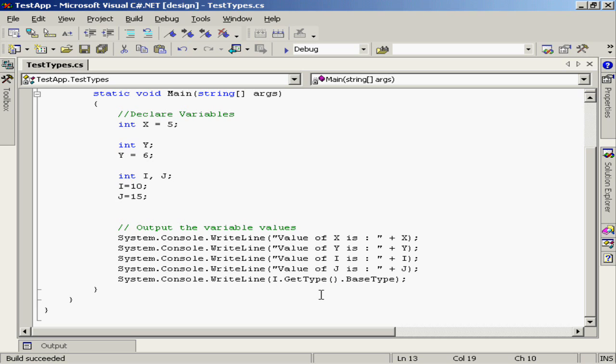However, what I'm really interested in finding out is what is the base type of that? Is it System.ValueType? The BaseType property of the value type that we're actually dealing with here should return System.ValueType as the base type of the variable i. Let's run this code and see what our results are.